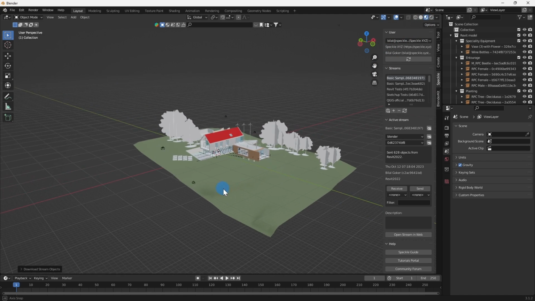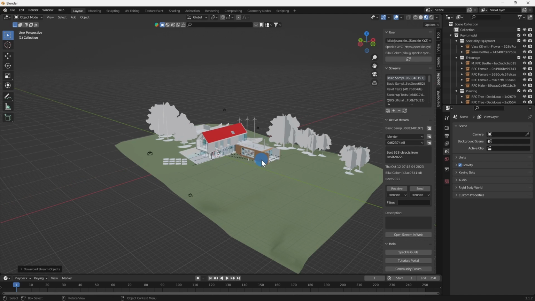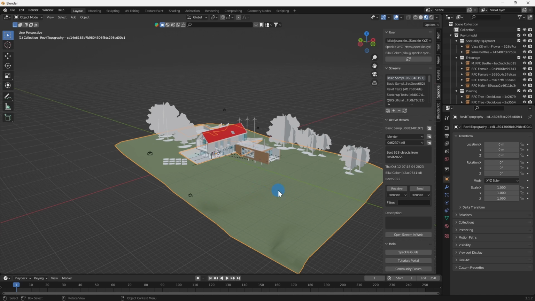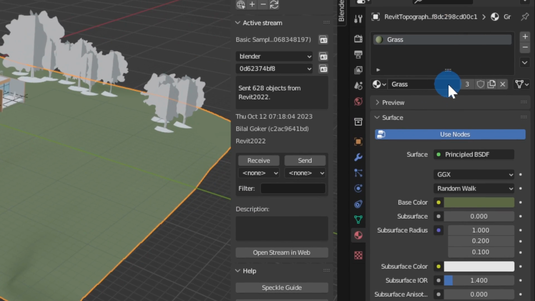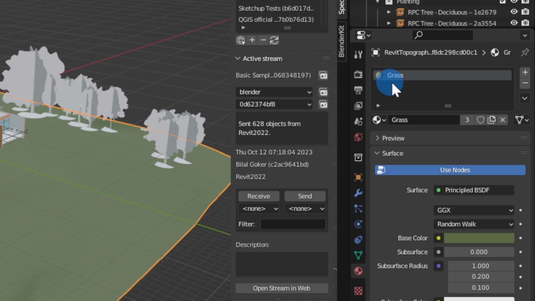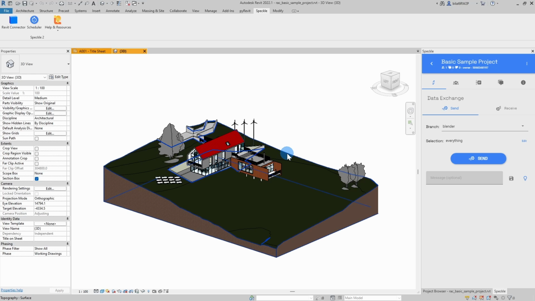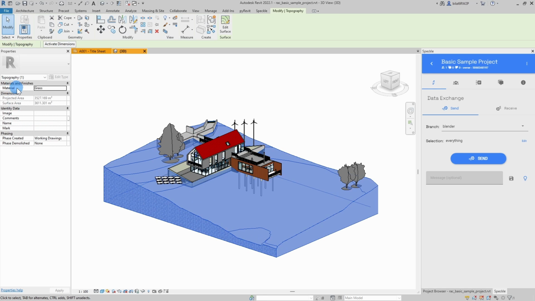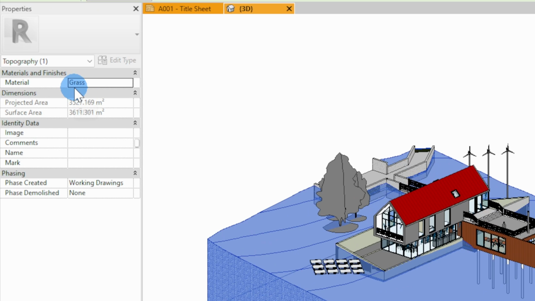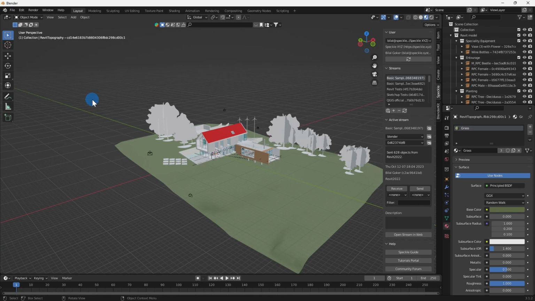And as you can see, the first feature is the Speckle connector supports conversion of Revit materials into Blender materials. So if I were to select this topography and go to its material information, you can see its material is set as grass and its color is green. And this information is actually coming from Revit. So if I were to switch to Revit now and select the same topography, go to its material information, you can see it is grass. So the Speckle connector handles the conversion of material from Revit into Blender.